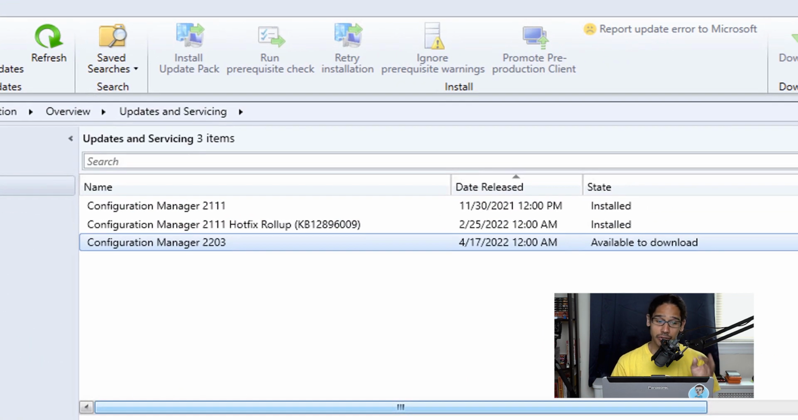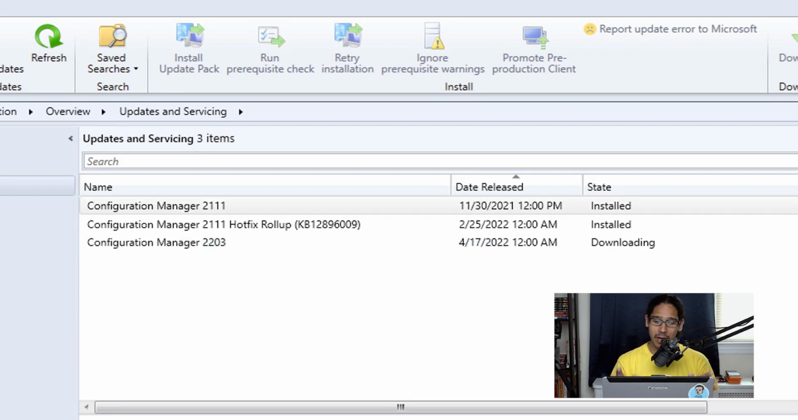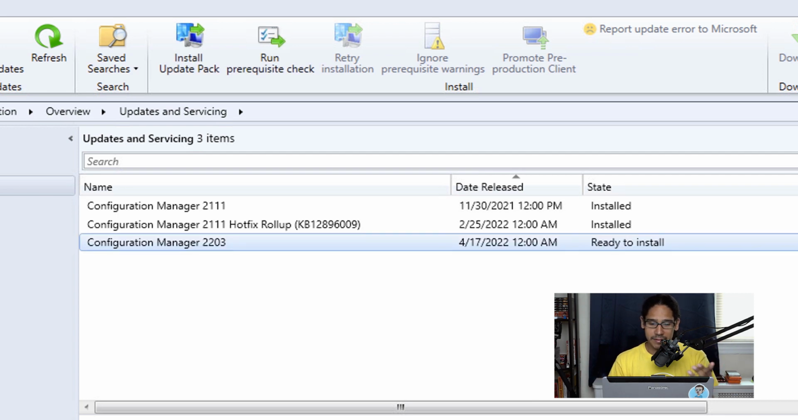Once you restart the services, go back inside your console and just click on the refresh button. If everything works well, it's going to change to downloading, which is a good thing. I was super happy because it took almost 2 or 3 hours and nothing was happening. Now, underneath the state column, it's going to change to ready to install.